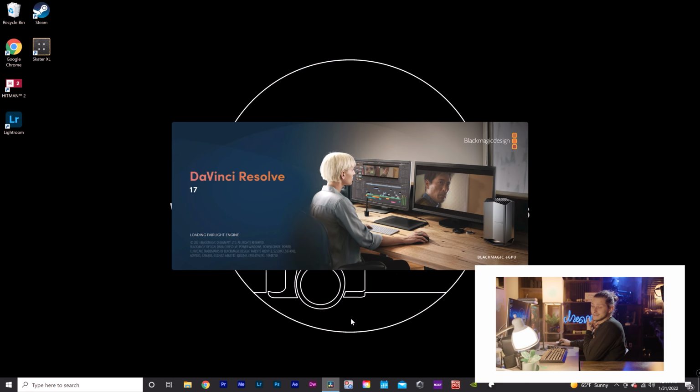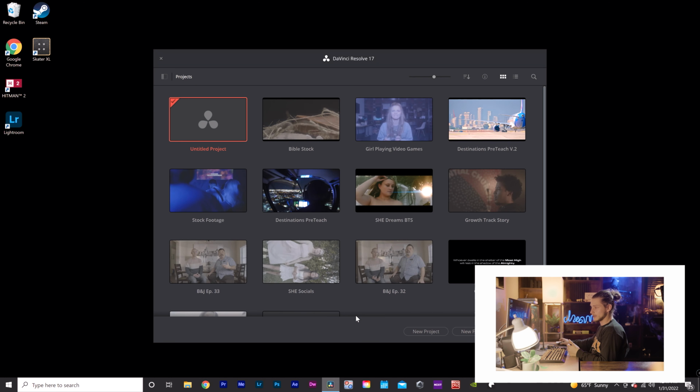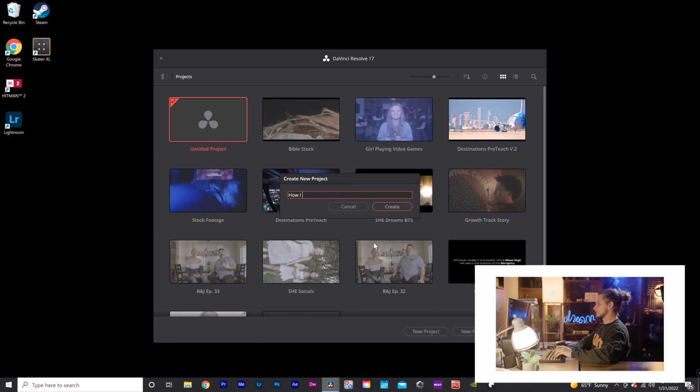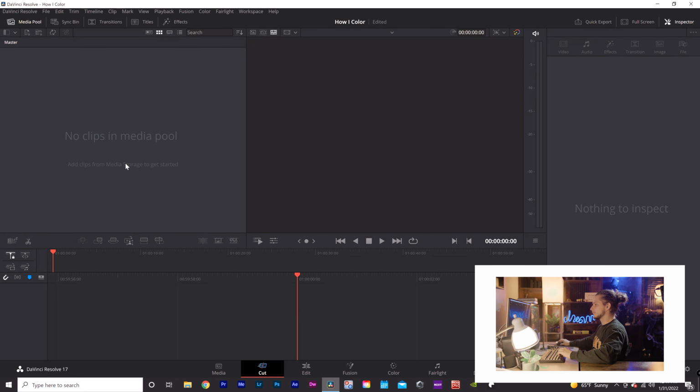And again, like I said, this is the free version. You don't have to buy anything. If you do want to buy it, it's 300 bucks, I think. But I'm using the free version. So we're gonna go to New Project, and I'm gonna create the new project, and this is our media pool right here. So this is where all of our clips are gonna go.